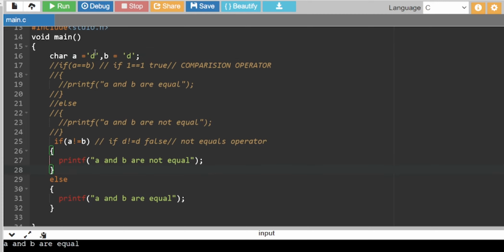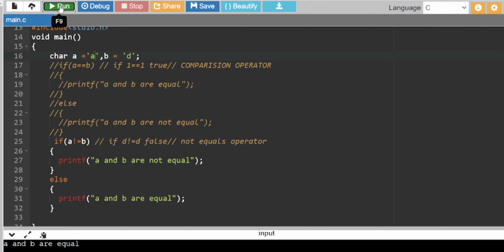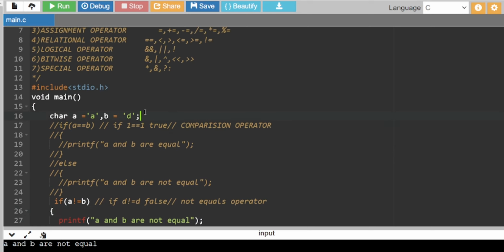If I give a different value, for example, let me take it as A, now this statement is going to be executed: A and B are not equal. As you can see, it can be applied to characters as well.